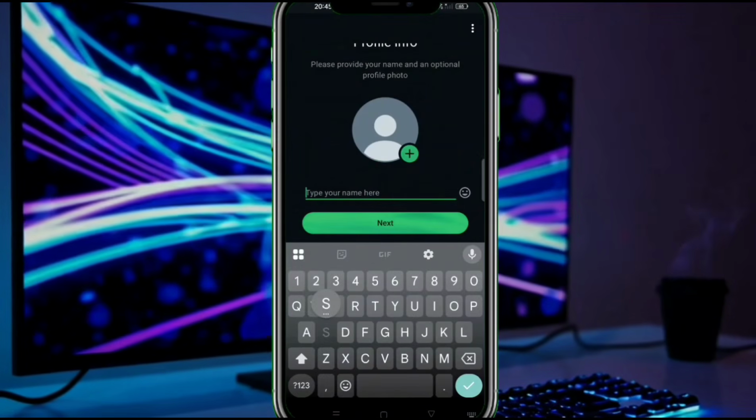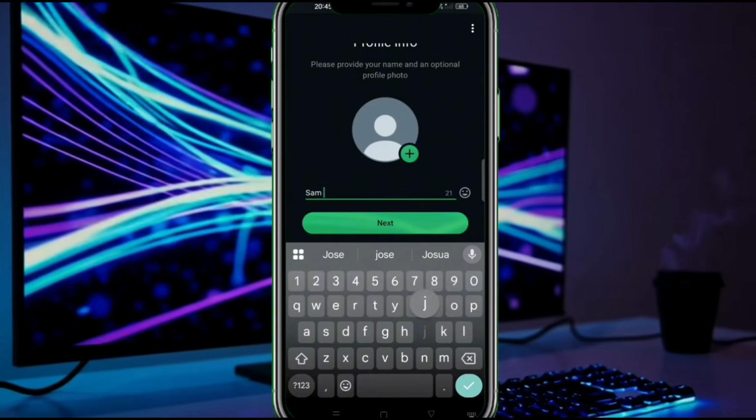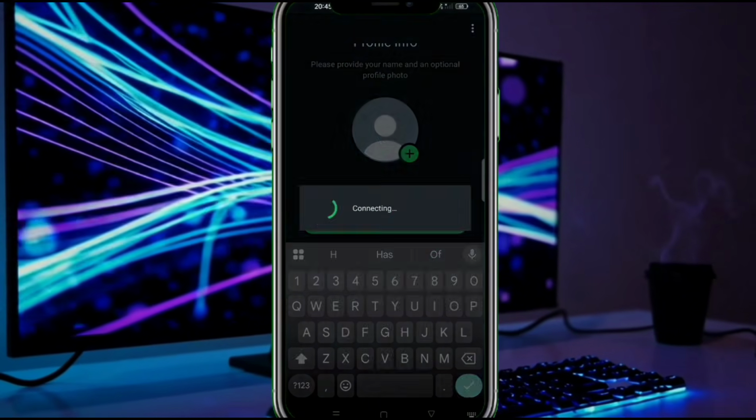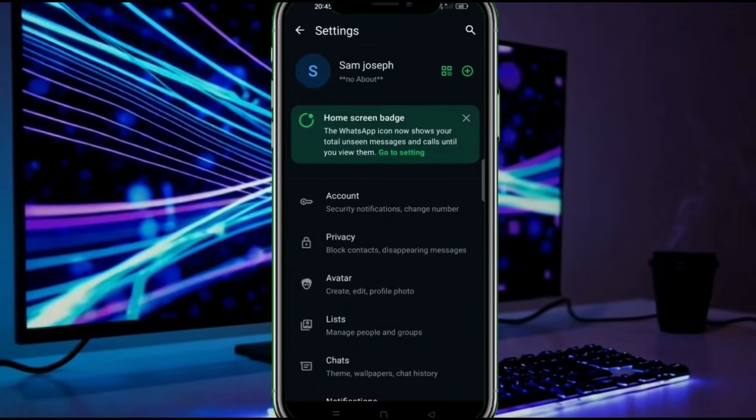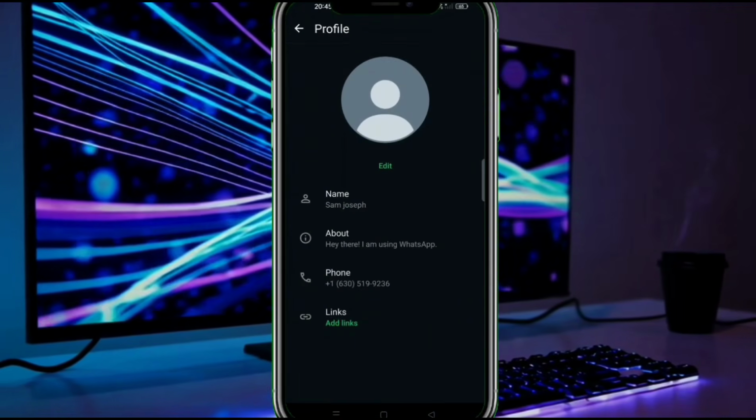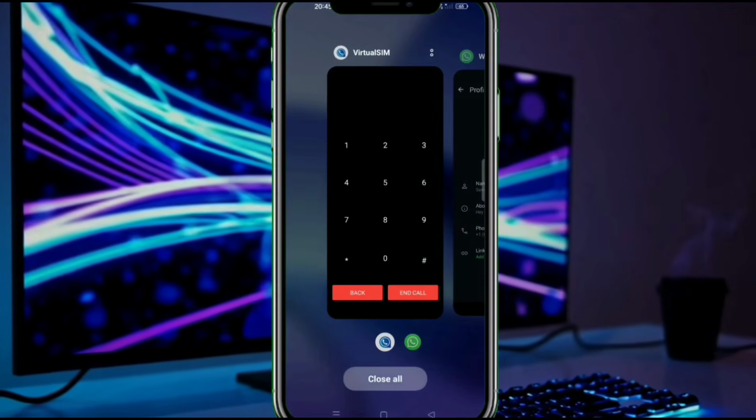Now some of you might not be able to create account, so try with different Gmail account, and still if you are not able to create, then comment down your issue, and if you want keep virtual number then message me on Telegram.